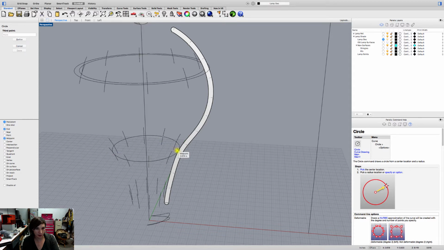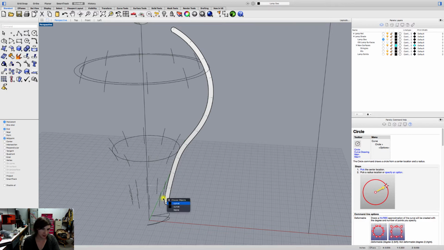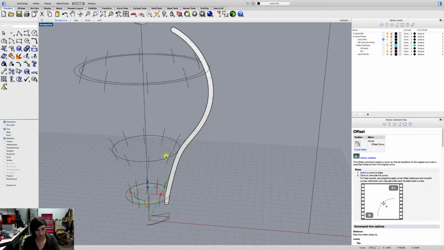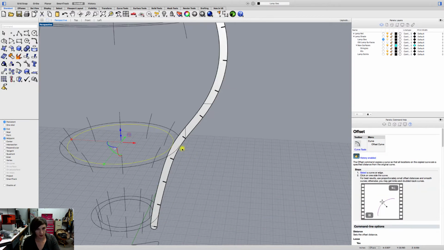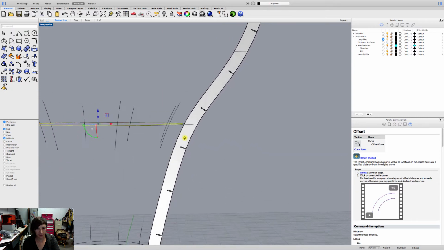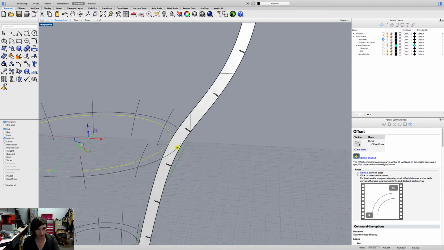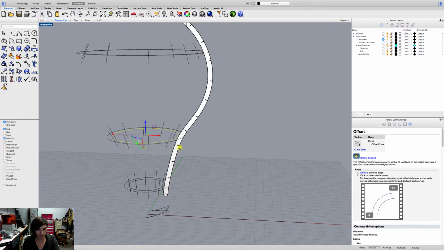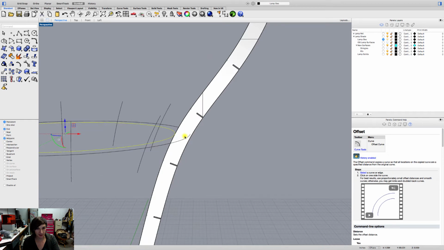Midpoint, and midpoint. Boom, boom. Oh, no, not that. That's gross. 3 points. And then I can do offsets. And you know, that's not exactly intersecting right there. And that's okay. I'm not super worried about it. The reason it's not offsetting right there is because this circle isn't perpendicular to the curve at that point.